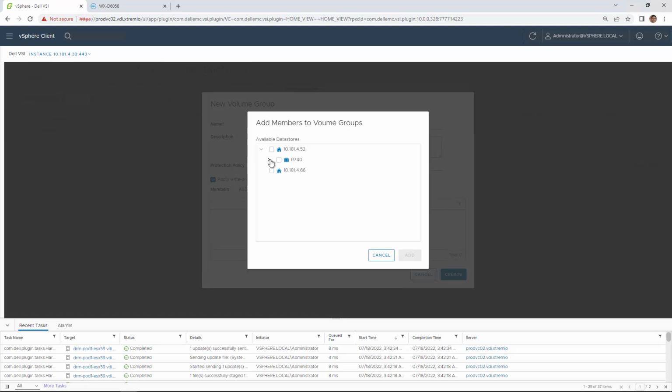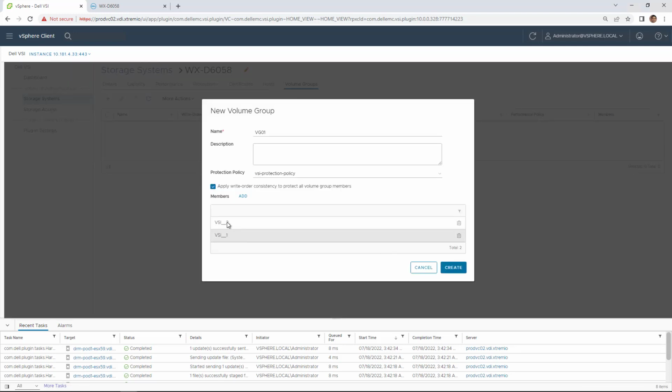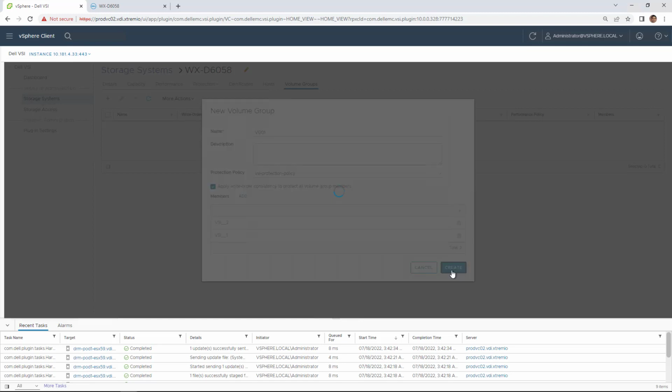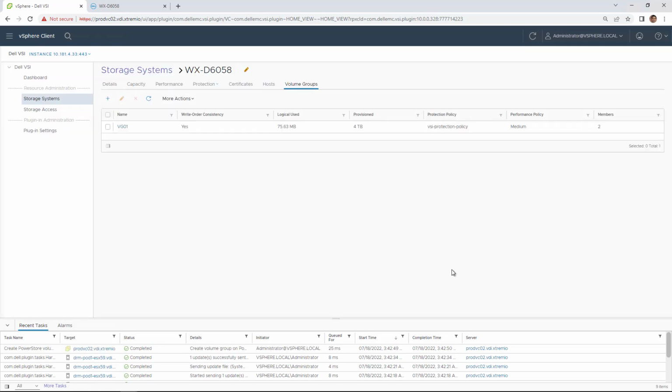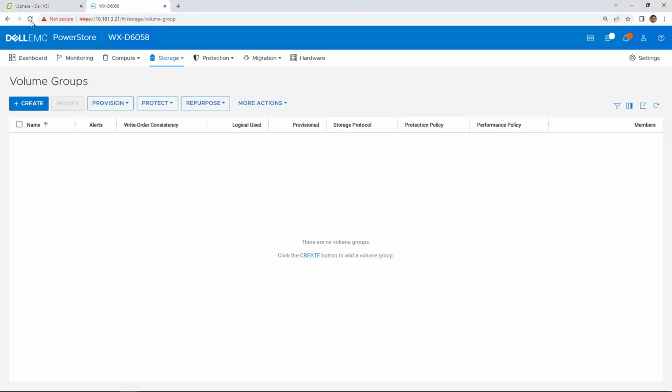Next, we select the data stores we want to add to the group. We can filter them by the cluster for simplicity. Now, we click Create to complete the task. By navigating to PowerStore Manager, we can see that a new volume group has been created successfully.